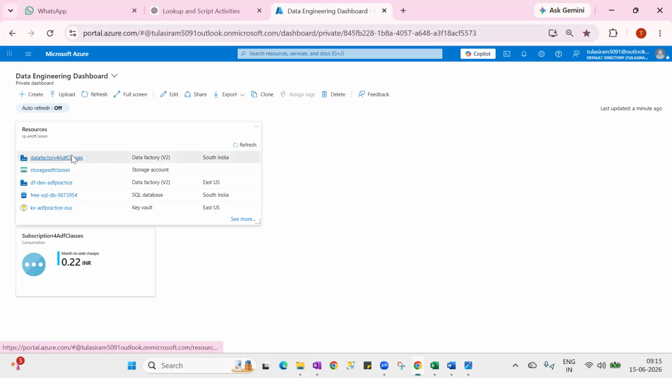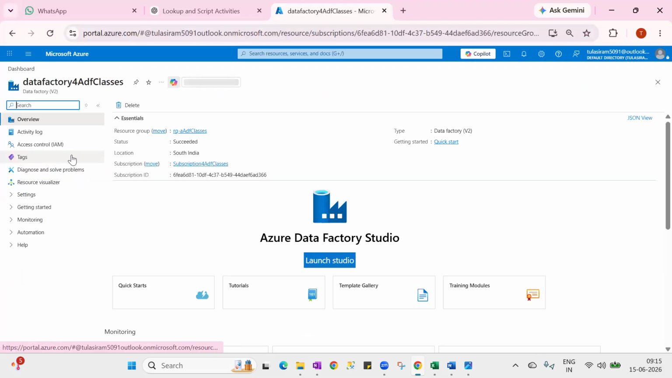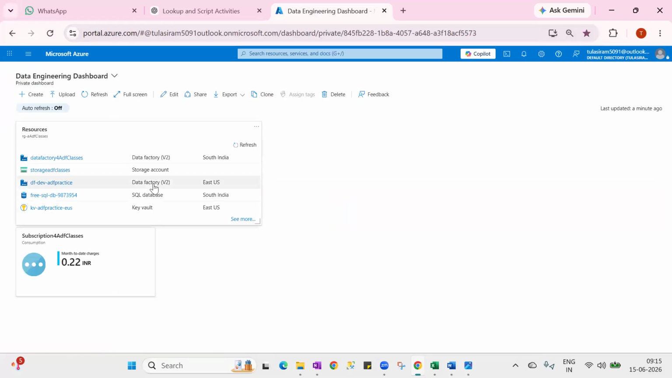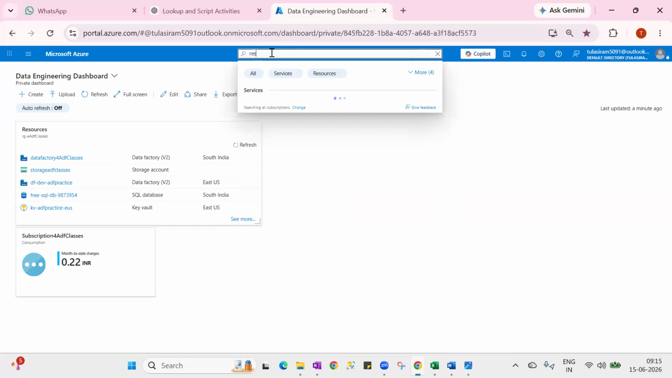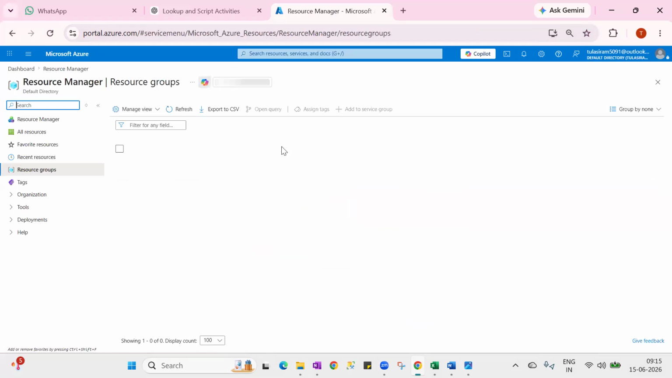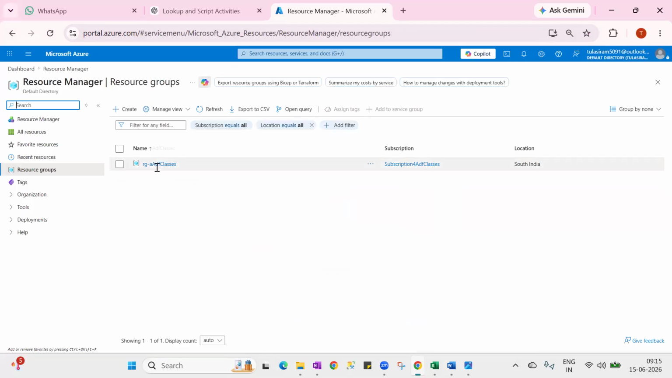See, I'm going to use this one. Same in real time also. We go to the Azure portal, and in real time there should be resource groups. Resource groups. Our resource group is what? RG ADF classes is our resource group, which is under this subscription.